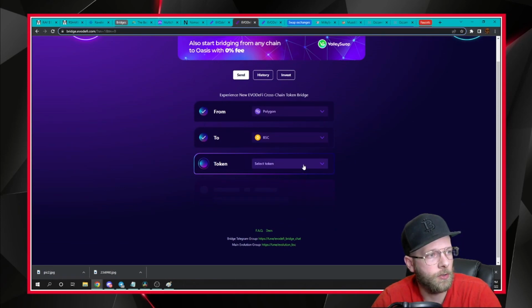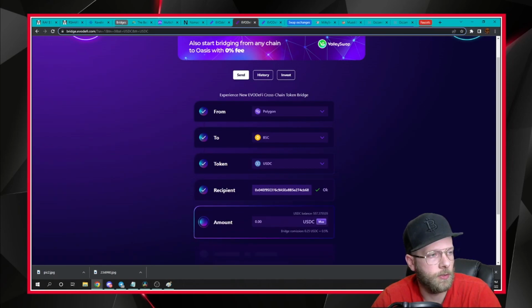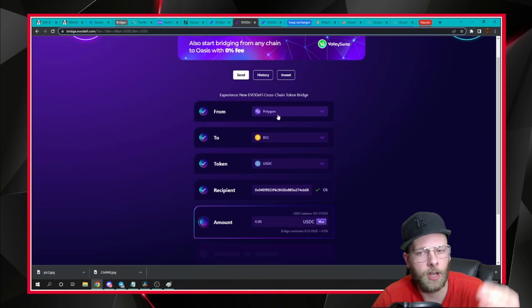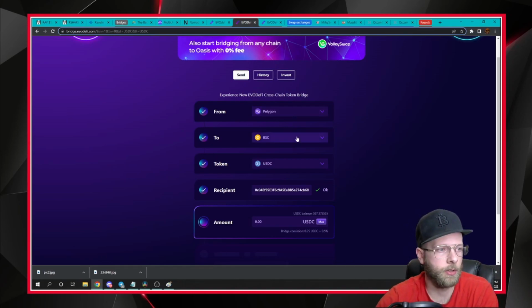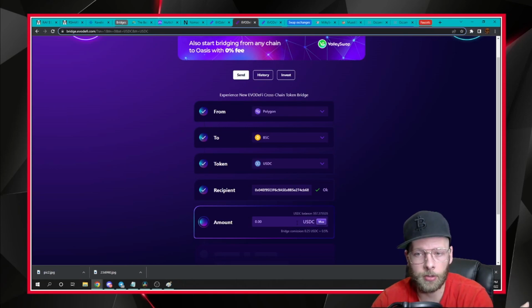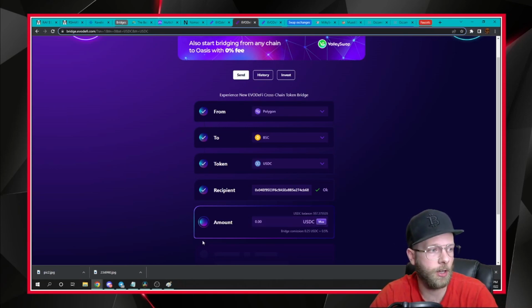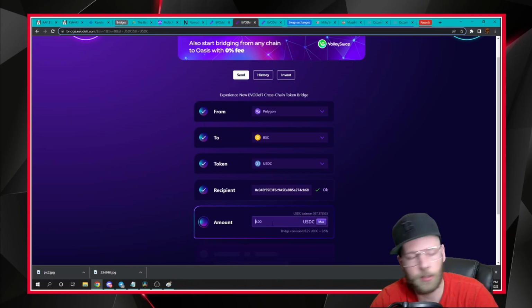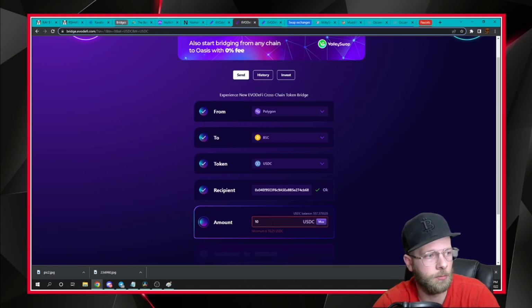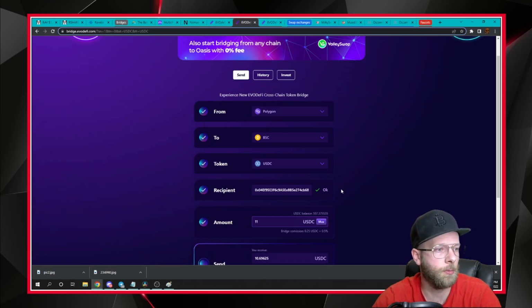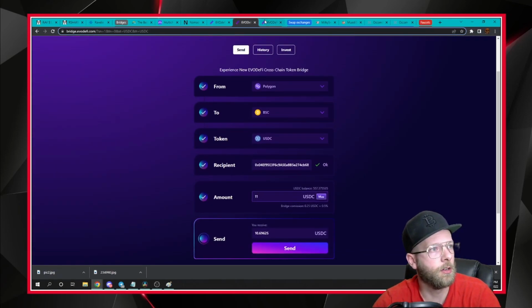Now it's going to ask you which token you want to swap. I only have 4 choices. I went with USDC. This is going to swap my USDC on the Polygon network and put it on the Binance network. Again, these two networks do not talk to each other, so the only means of communication is via this bridge, aka this website. I'm going to send 11 because the minimum is 10, and I'm going to hit send there.